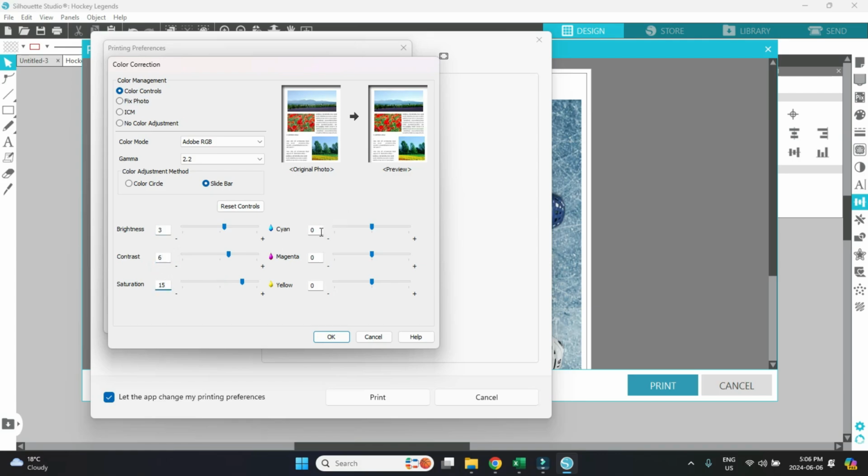From here, you're going to go under cyan. You're going to do 3, magenta 4, yellow 5. That is the settings we use. It does a nice teal design. It does reds really vibrant as well, and that's kind of what we want. And on all of our designs, we usually do these settings here.